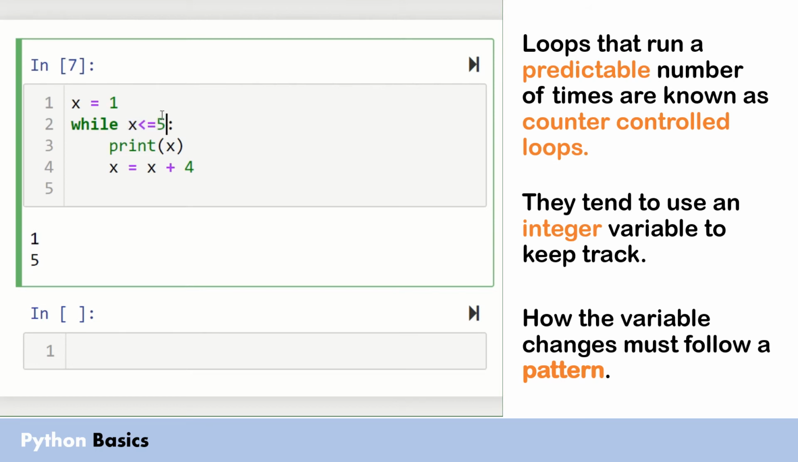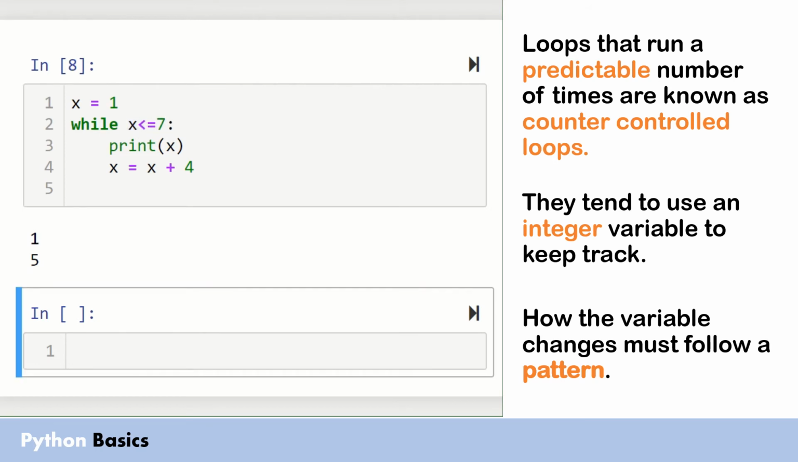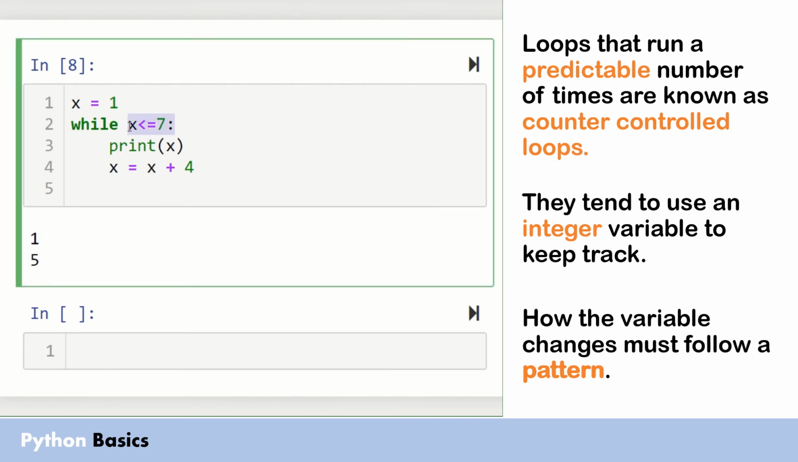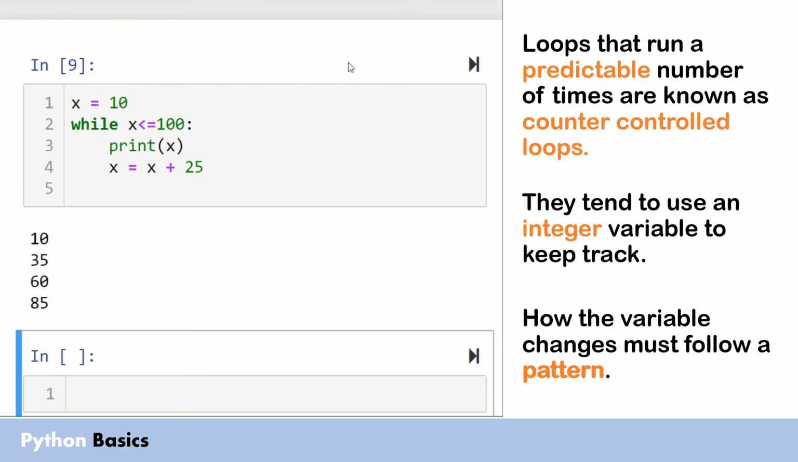If I change this to 7 and run it again, I get the exact same output because x is 5 after the first loop of this. Add another 4 to it. Well, 5 plus 4 is 9. 9 is not less than or equal to 7, therefore it won't run a third time. So we can change these values as much as we want to. So I can start at a big value and end at an even bigger value. And maybe I can go up in 25s or something like that. Let's run it. And there you go.